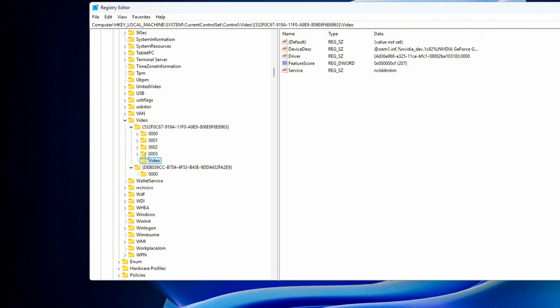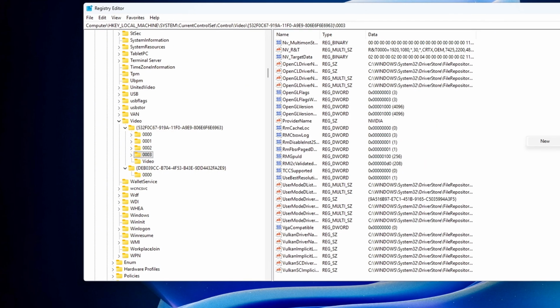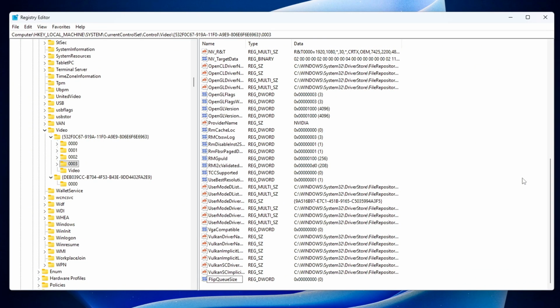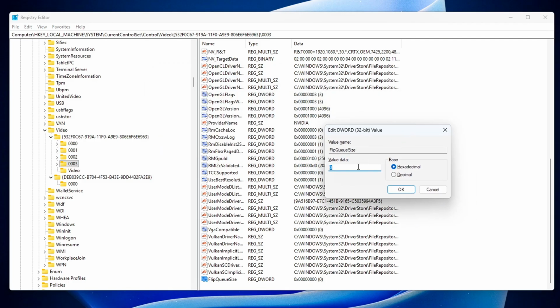Look for the following entries inside these folders. Flip queue size. If flip queue size isn't already there, you'll need to create it yourself. Right click, choose new DWORD value 32-bit, and name it flip queue size. Now adjust the value based on your preferences.